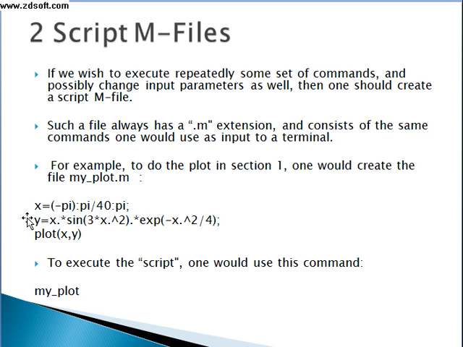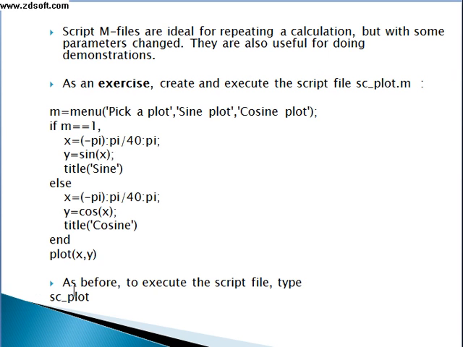To execute this script, one could use this command: myplot. Okay, that is, after giving these three commands, give the command myplot and run this file. Now script M files are ideal for repeating a calculation, but with some parameters changed. If you want a program in which you want to repeat a calculation, but at the same time you also want to change your parameters, then you should use the script M files. They are also useful for doing demonstrations.